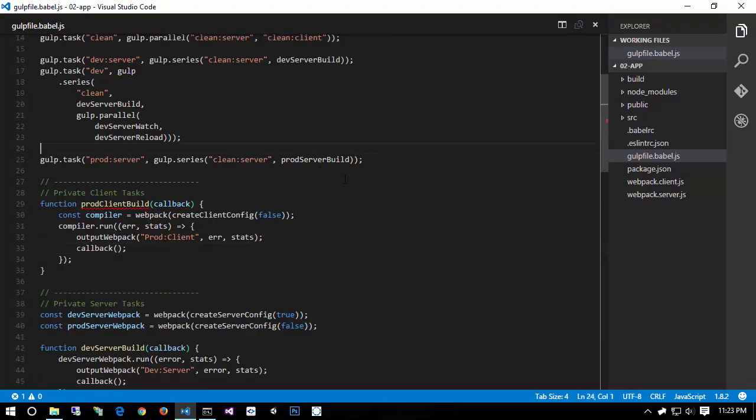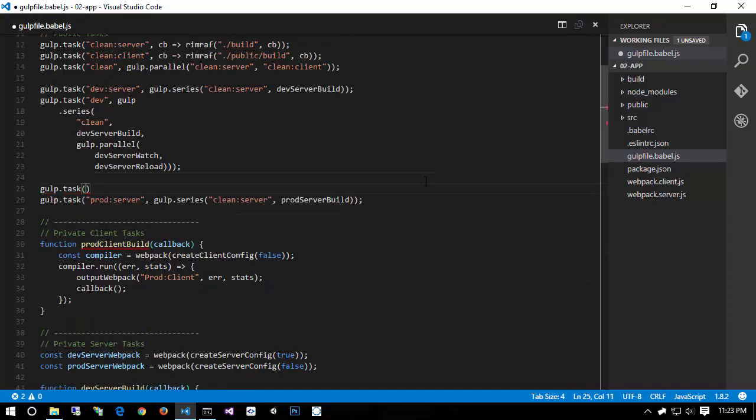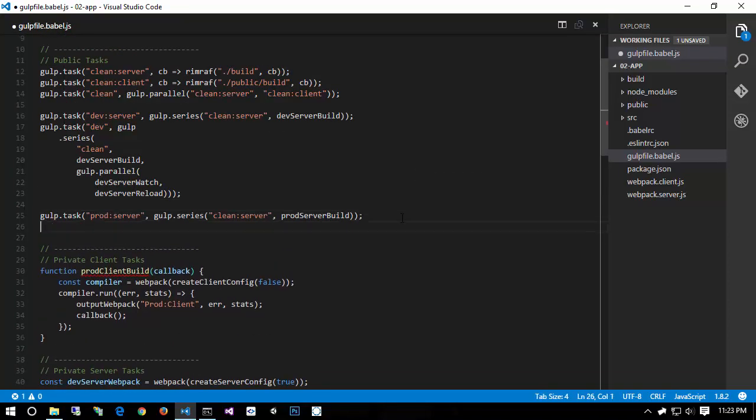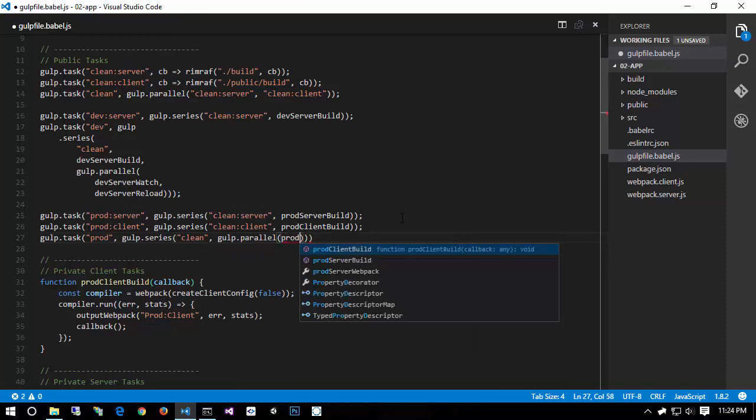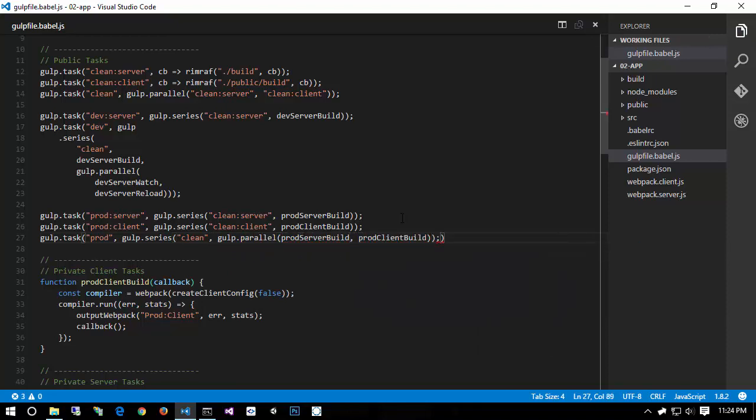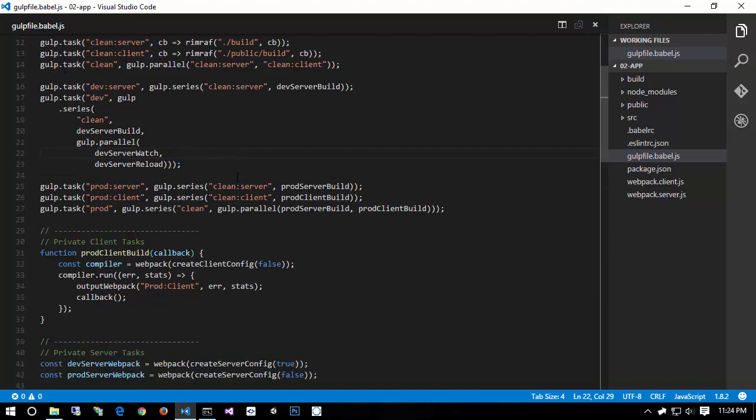So let's go ahead and add a task for it. So I'm going to say gulp task. Actually, I'll do it underneath this. Gulp task prod client, which will gulp series on clean : client. That's fun to say. Prod client build. And I'm also going to do a gulp task called prod. And the prod task is going to say gulp series clean, followed by gulp parallel, prod server build, and prod client build. So it'll do the clean, which cleans both the client and the server, and then it'll do a prod server build and a prod client build. But let's go ahead and see what a production client build looks like.